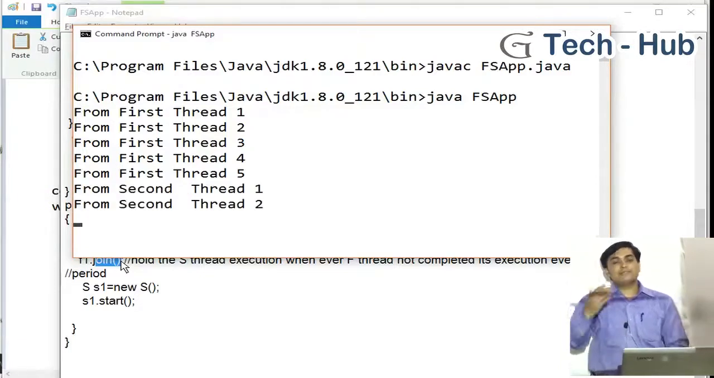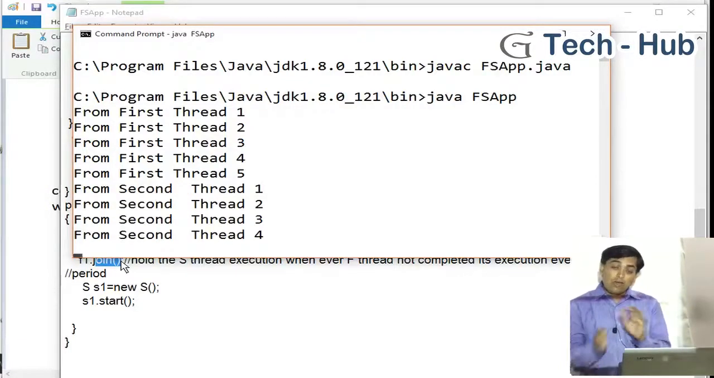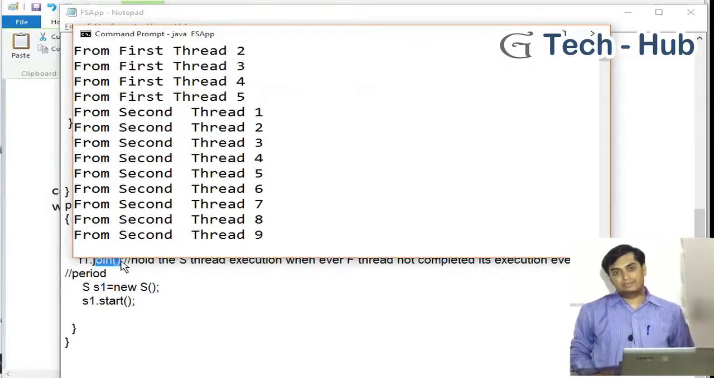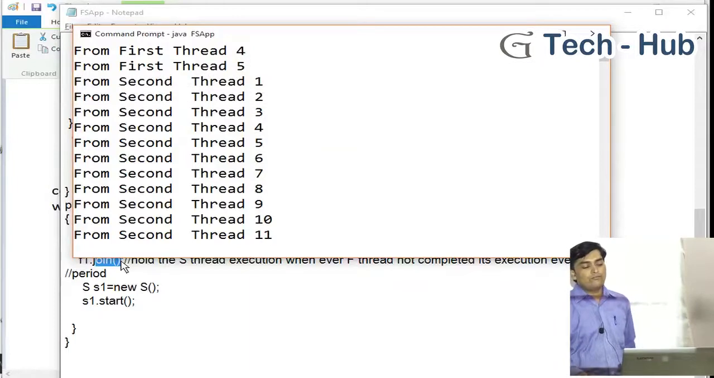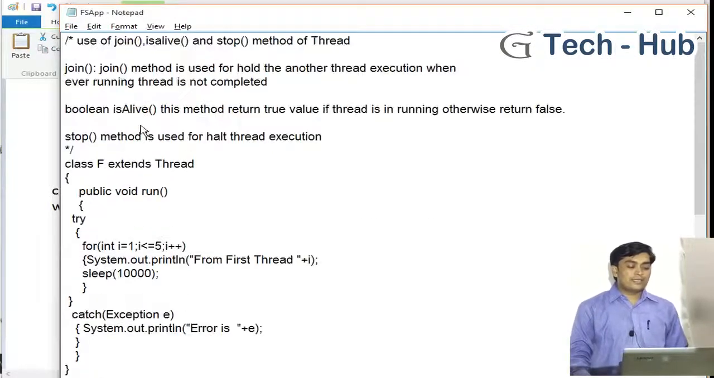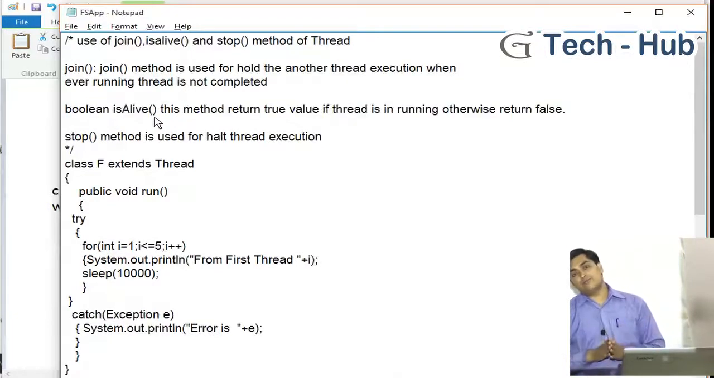Then we can see the second thread will start here. The second thread is not working concurrently with the first thread. Why? Because we use the join method with the first thread. So now we want to discuss another method, isAlive. What is the meaning of the isAlive method?